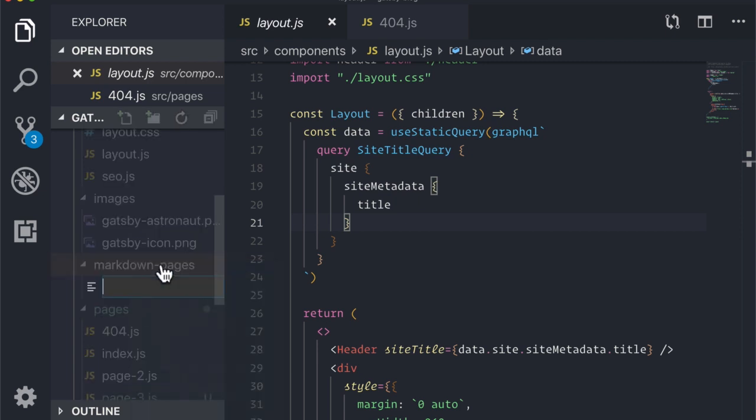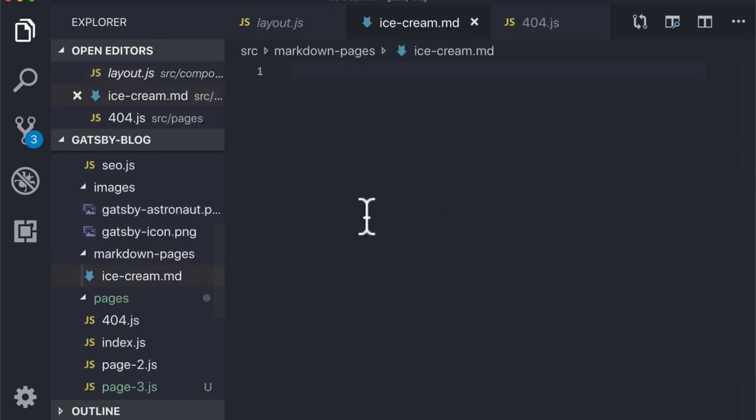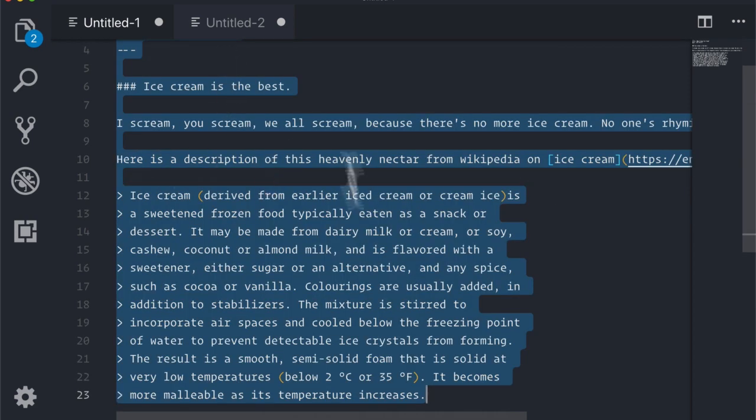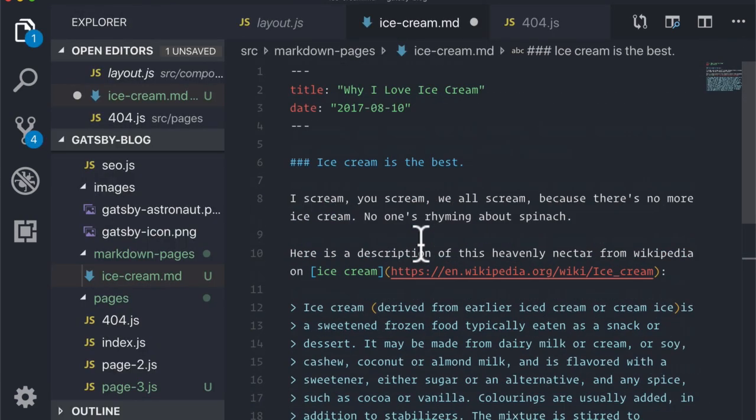So I'm going to make a new one, and I'm going to call it icecream.md. Now, .md stands for Markdown. Inside of this, I'm just going to paste my Markdown code that represents the first blog that I'm writing. And I am also going to give you this resource as well, just so that you can walk through with me before you actually make your own Markdown files.